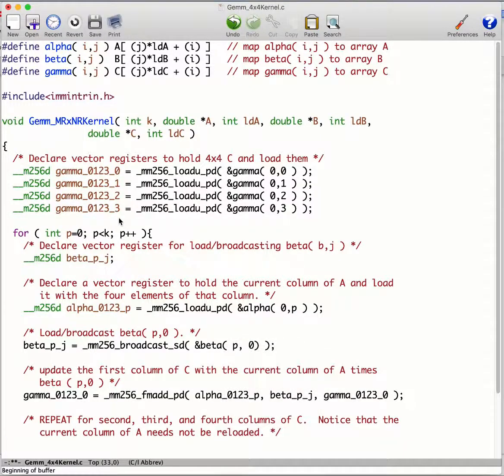All right, so what do we have here? We have the routine that implements the microkernel for the case where the microtile of C that's being updated is 4 by 4. And how do we proceed through this? Well, first we go and we declare and load a couple of vector registers, one per column of C.